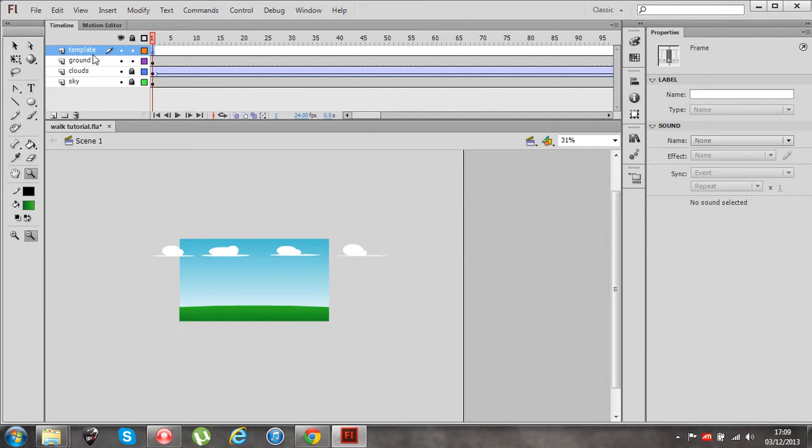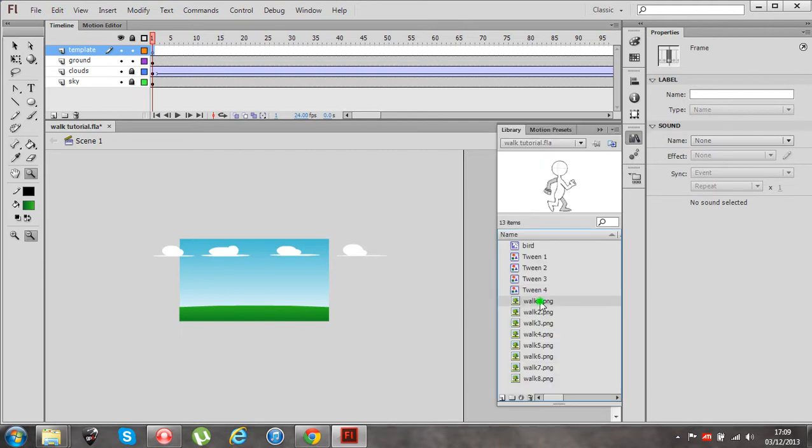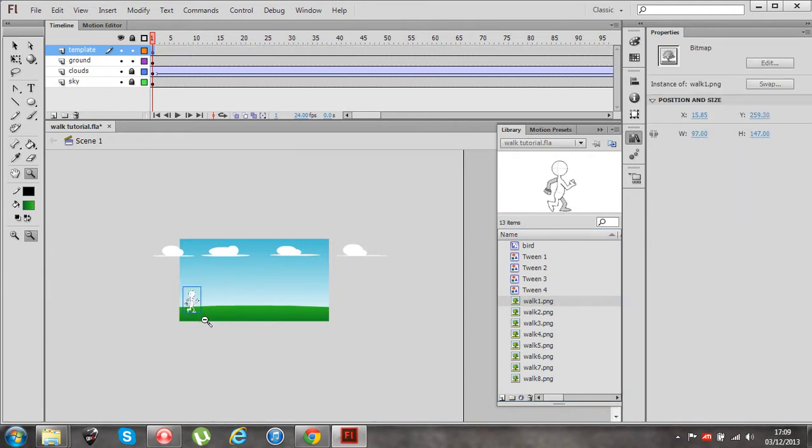So I'm starting with these three layers. I've removed the other layers from the previous animations. So I have my sky, the clouds and the ground. And here we'll find my template layer with a blank keyframe in place. So I'm going to begin by putting the first position of my walk cycle in place.